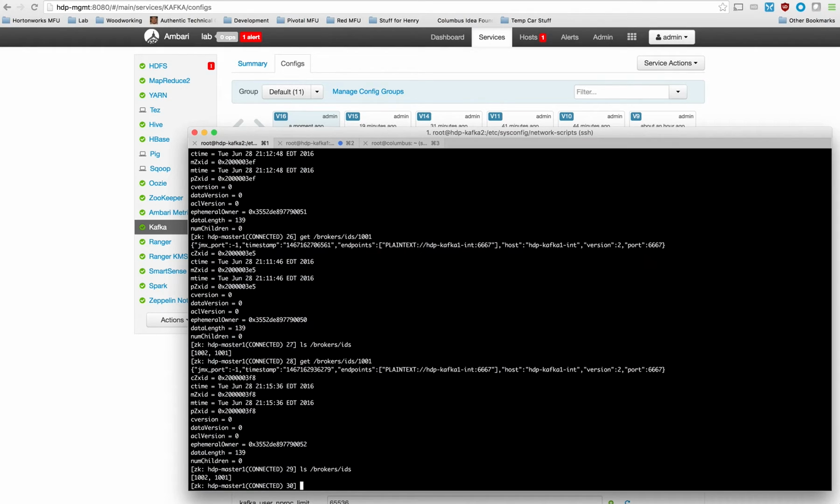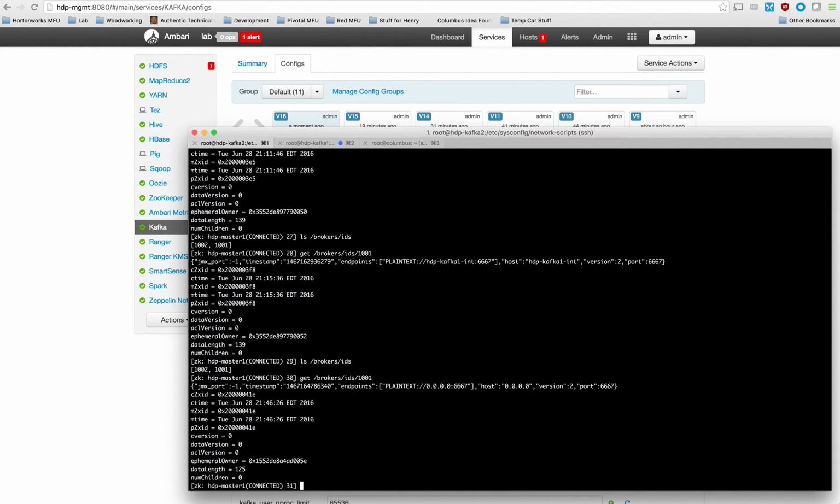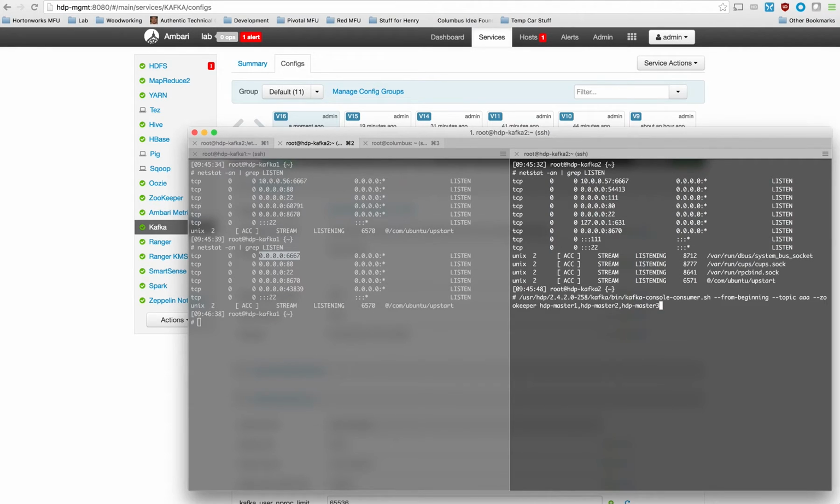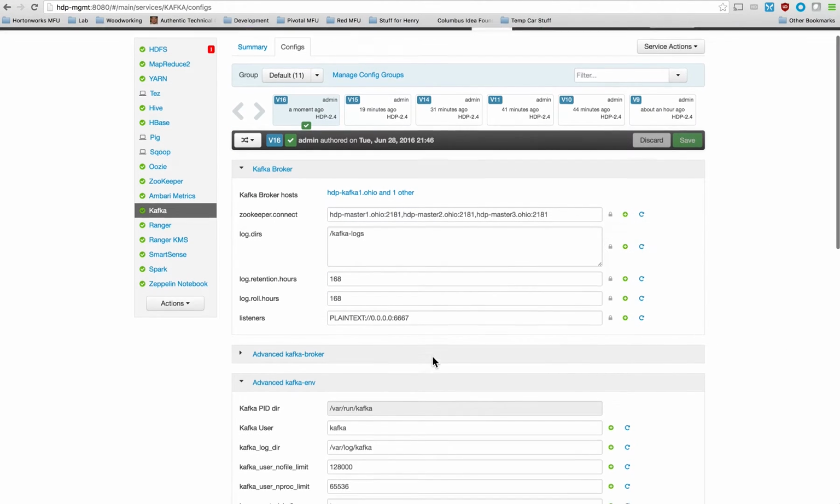The problem with that is if I go into Zookeeper and look at the broker entries, and I do a get on 101, I can see the endpoints right here, and the actual connection endpoint is 0.0.0.0, which isn't very helpful if I have something like a Kafka consumer connecting to Zookeeper and trying to connect to the brokers.